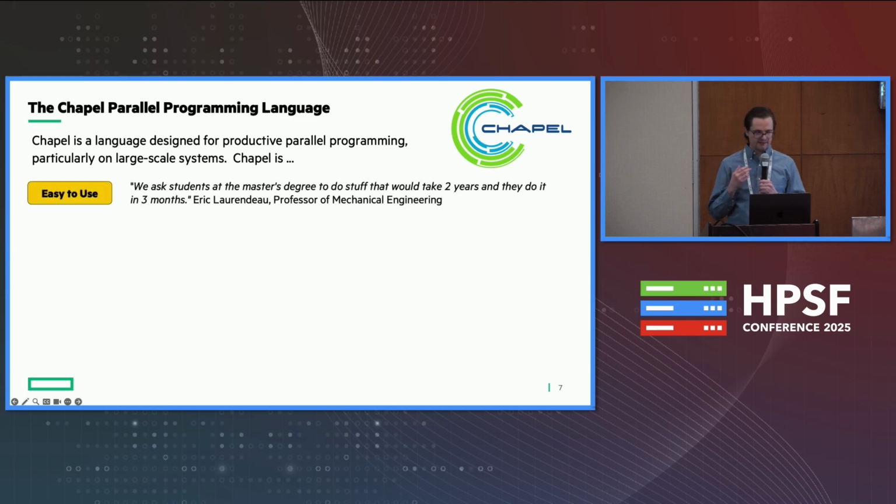It's easy to use. So here I have a little quote from Professor Eric Laurendeau, who's a professor of mechanical engineering at Polytechnique Montreal. His academic group went from, I believe it's C and Python, with MPI to Chapel, and he says, we ask students at the master's degree to do stuff that would take 2 years, and they do it in 3 months. So for his group, switching to the Chapel programming language was a huge benefit in their velocity.